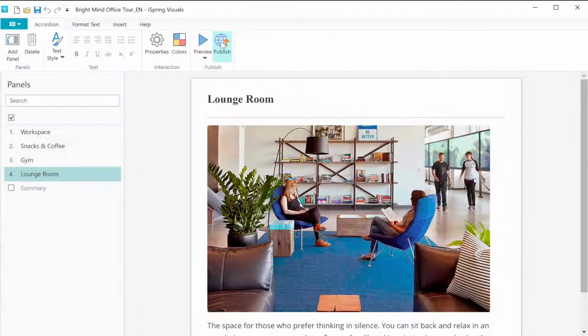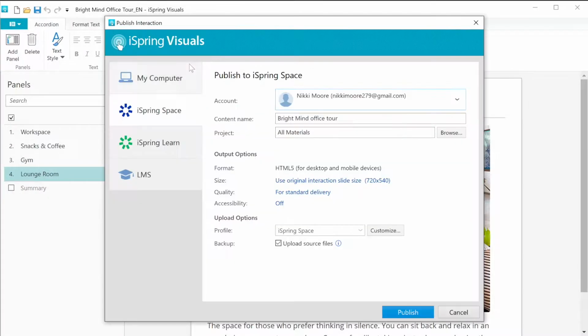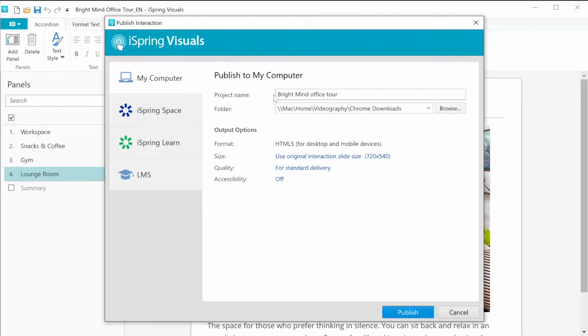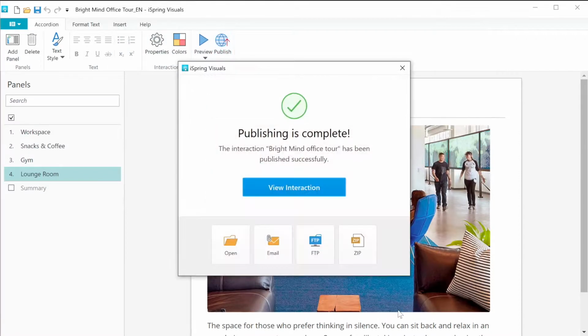Let's quickly hop back into your project and look at how to publish to your computer. Make sure your interaction is named properly and select where you would like to save it to your computer. Then go ahead and publish. This will save your interaction directly to the selected folder.